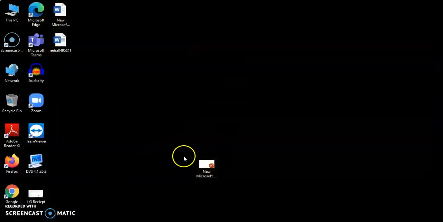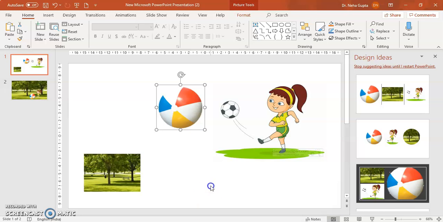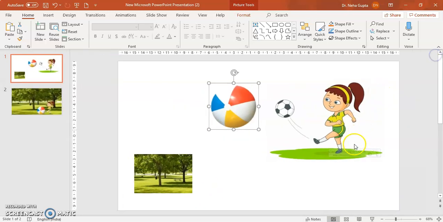So let's start. For this, I have already opened MS PowerPoint. Here you can see the storyline, or scene, that I want to create is related to a park. So I have searched for an image of a park and pasted it here. Similarly, a ball and a girl. So the scene that I want to create for my digital storytelling will be a girl kicking a ball at the park.